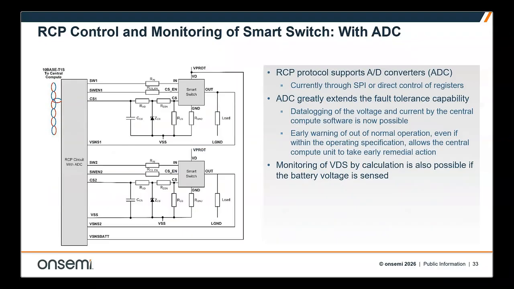Building on the digital-only approach we just saw, this is the same smart switch control and monitoring, but now with an analog-to-digital converter in the picture. The RCP protocol supports ADCs, today either through SPI or by directly controlling the register. Adding that ADC greatly extends our fault tolerance capability, because we move from simple threshold flags to actual measured values. With it, the central compute software can now data log voltage and current continuously across all the smart switches in the vehicle.